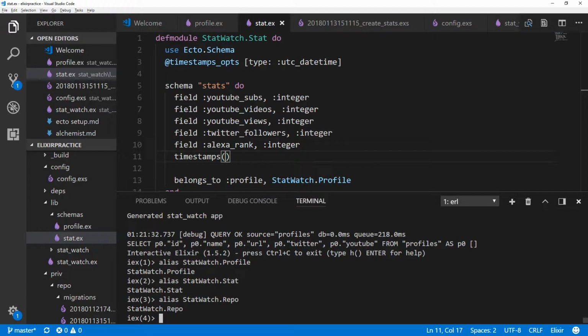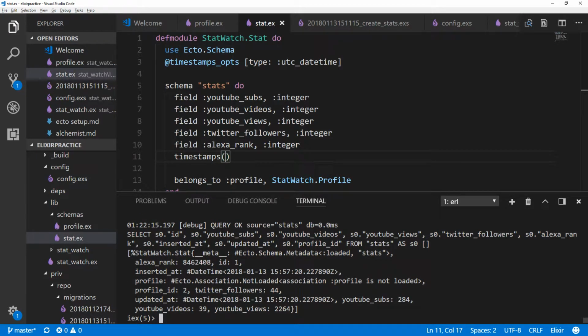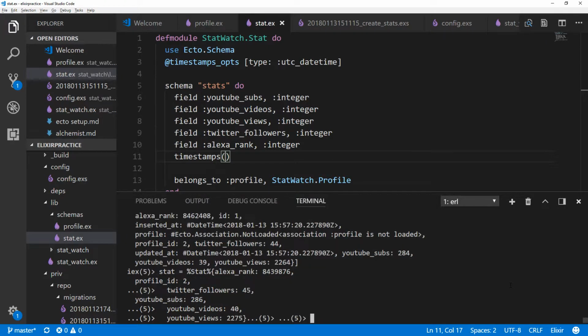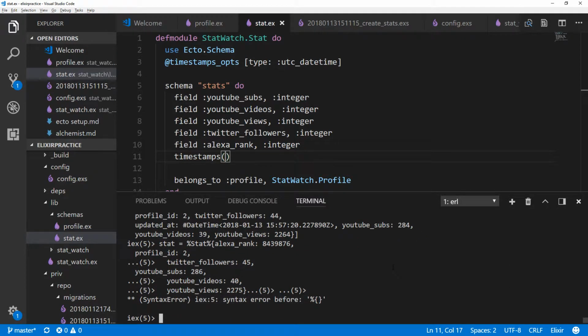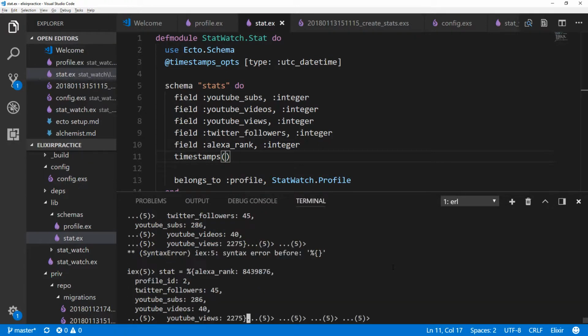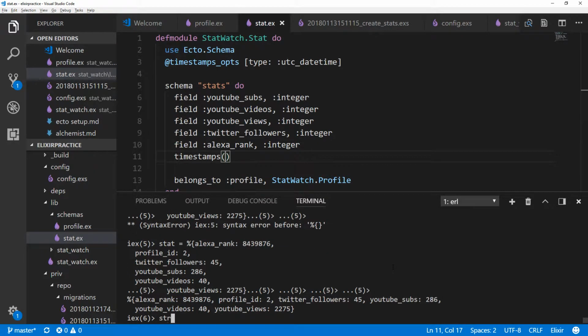Okay, so now we can do Repo.all of Stat, and we'll see all one of our stats. We can make another one pretty easily. And I'm just going to use an object that I put together before the video, and this is approximately accurate data. So stat equals this bare object, and we'll make a struct from that. So Kernel.struct for Stat and the stat object that we just made.